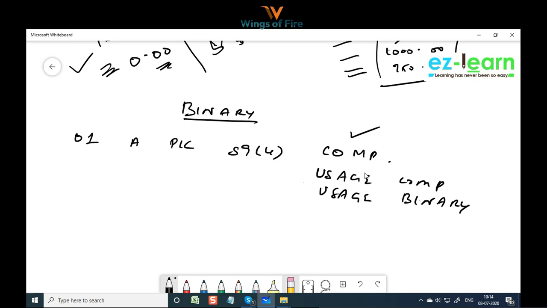If you write COMP-3, it's packed decimal. If you just write comp, it's going to store the number in the form of 0 and 1. What happens is, if you have a number, that decimal will be converted into binary and then stored, in the form of 0 and 1.